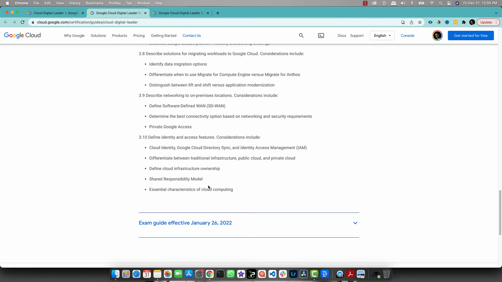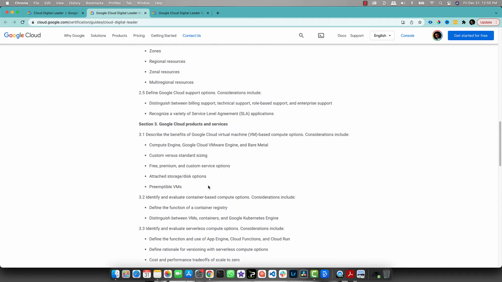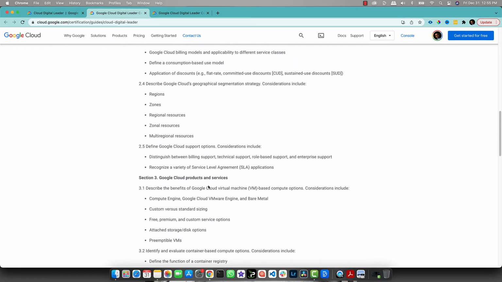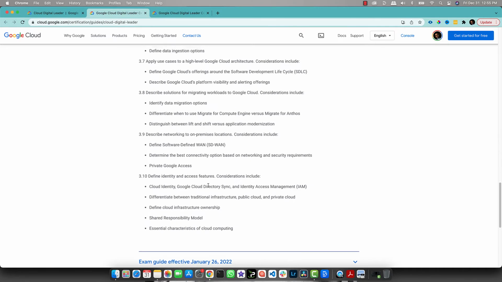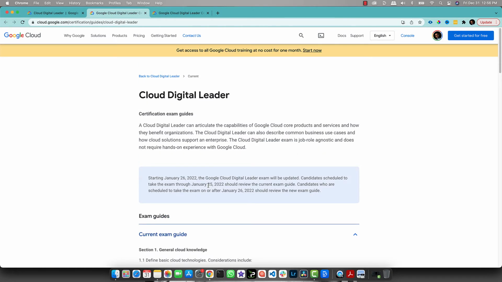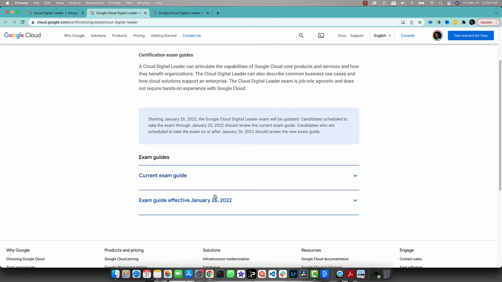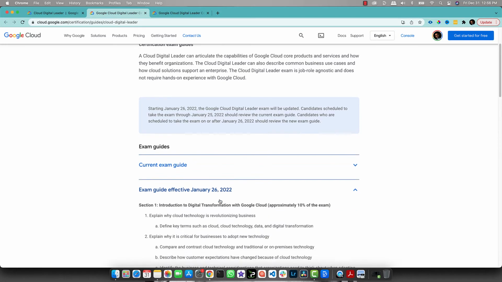And that's all about these three sections. Basically, it's a very good certification because it will give you a very strong foundation for your Google Cloud journey. This is the current exam guide. But if you are planning to take the exam on or after January 26, this is the exam guide that you need to follow.